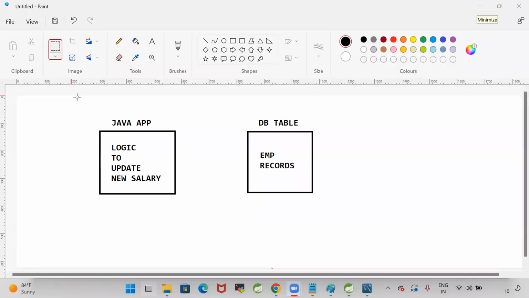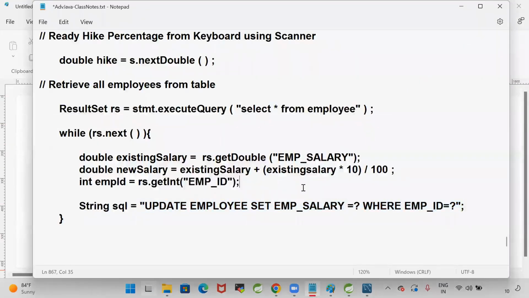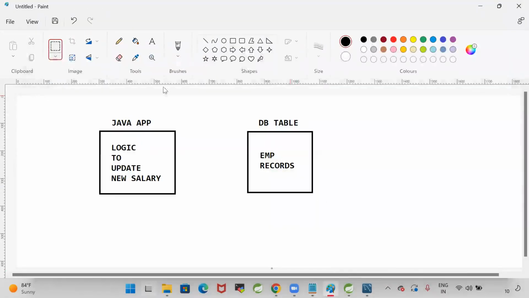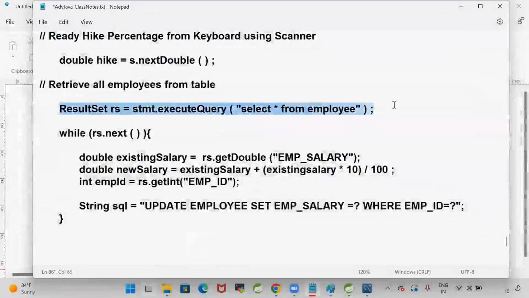Online people, is it audible now? Yeah, right. So I'm trying to explain that Infosys wants to give a salary hike for all the employees working in Infosys. In the Infosys company, there are 4 lakh employees available. So as per our logic, this query will retrieve 4 lakh records from the table.